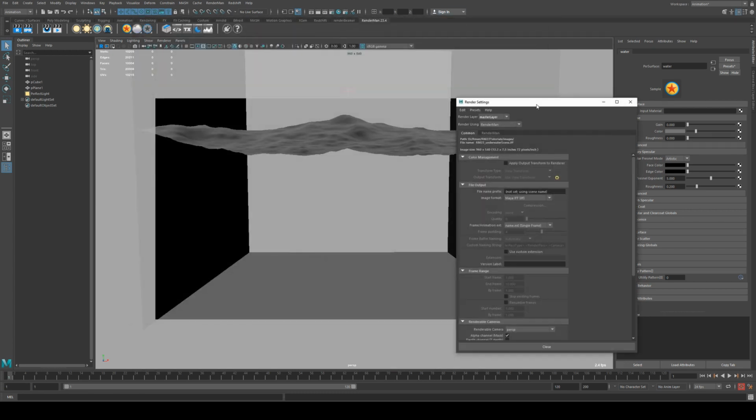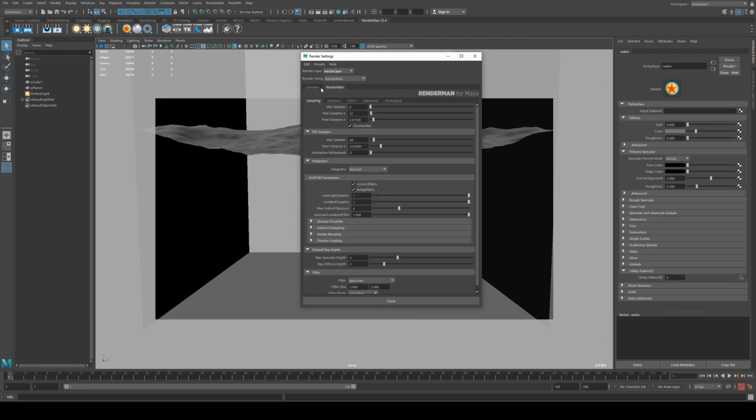Render settings is what's going to be important for this one. Under your Renderman settings, I'm only going to render this up to a pretty low rate just for the sake of time, but you'll probably want to go higher than 32 samples. And if you're doing IPRs, I would recommend actually having it on incremental.